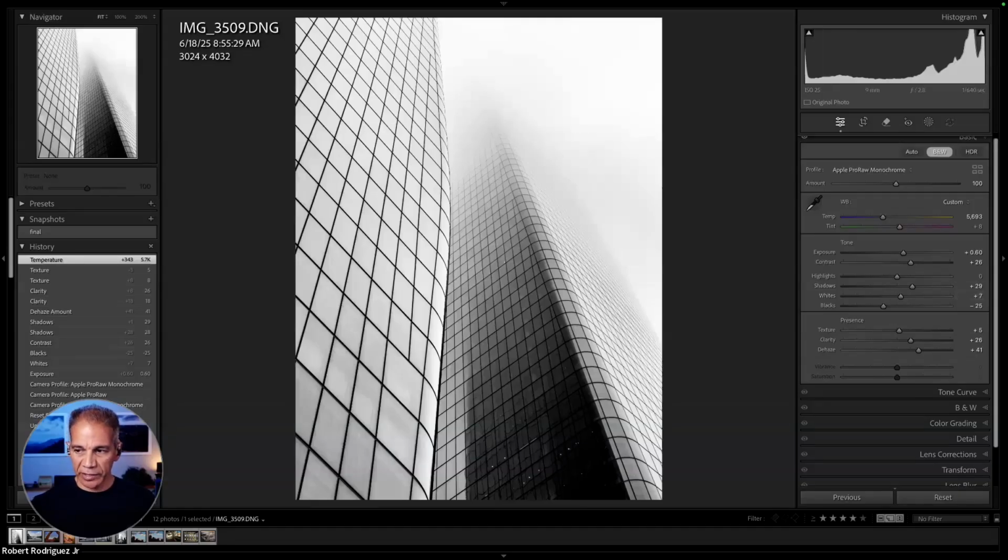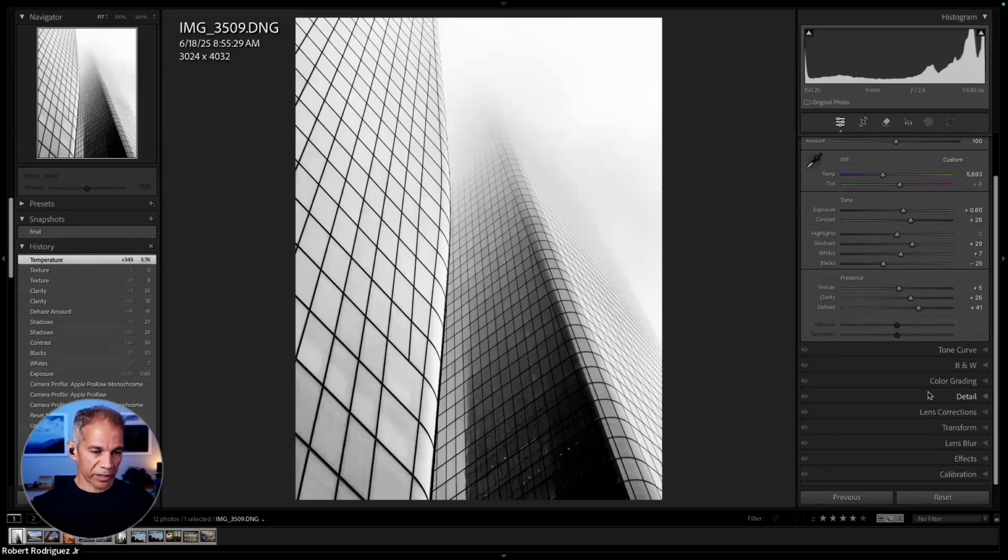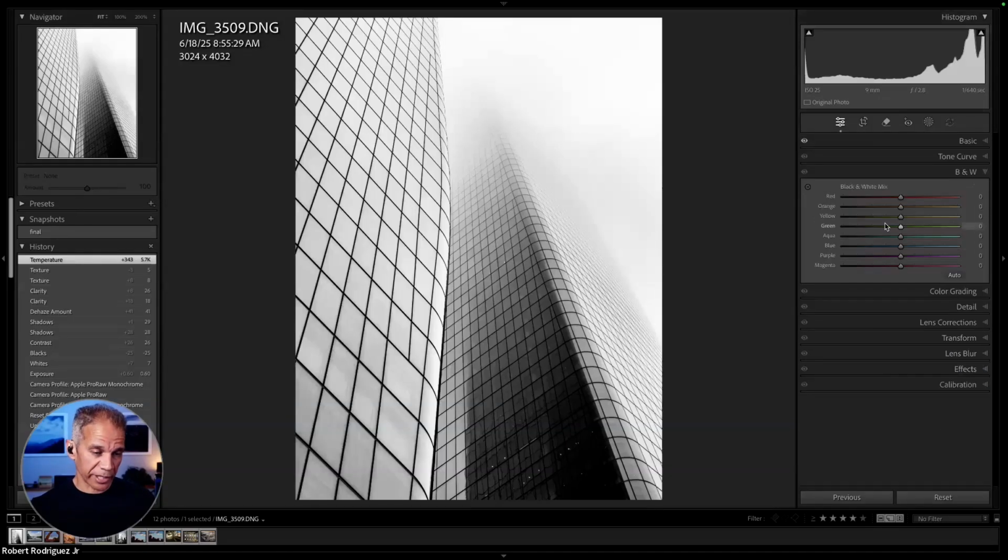Next thing I'm going to do is come down to the black and white section, or the B and W section, and this is where we can adjust the tones based on the color in the image. Okay, so that means that if you have a particular color in your color image, you can adjust the lightness or darkness of it once you convert it to black and white.